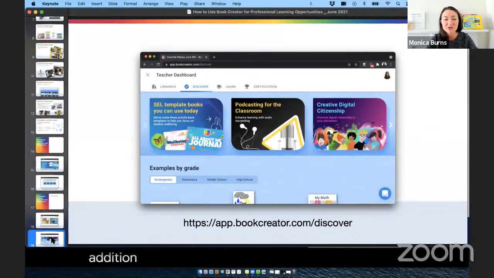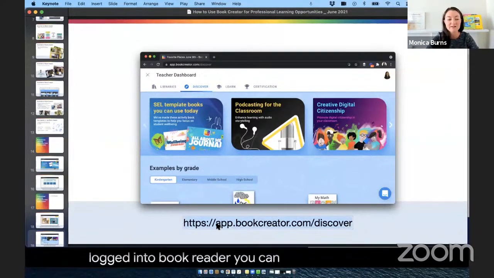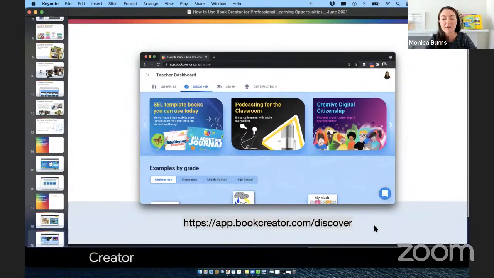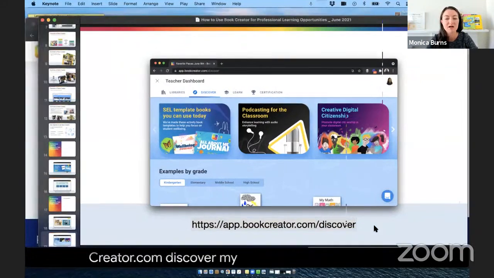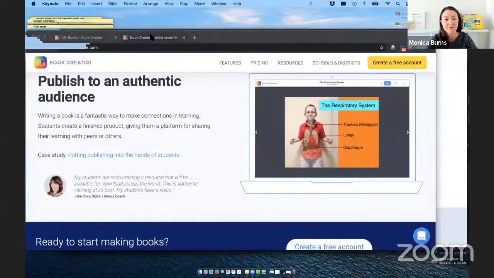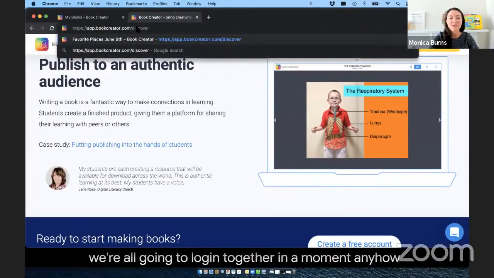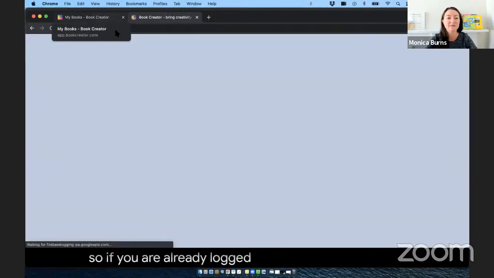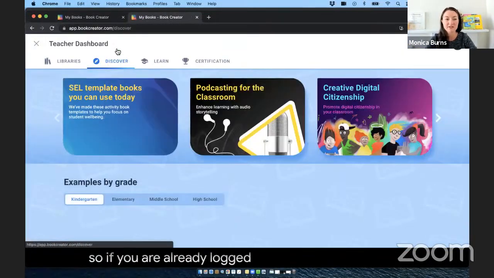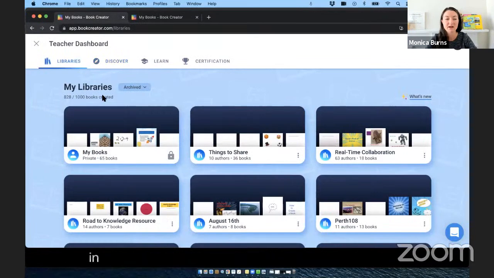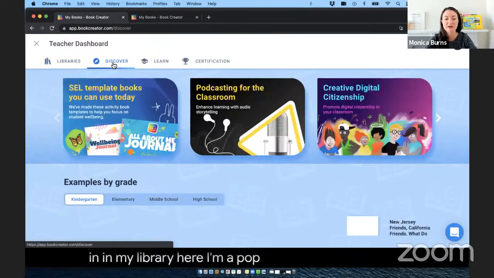So in addition to that set of examples, if you're already logged into Book Creator, you can find some more professional books to explore. So this app.bookcreator.com/discover might prompt you to log in, but we're all going to log in together in a moment anyhow. So if you are already logged in, you would move to the Discover tab. So I'm already logged in my library here. I would pop to the Discover tab.